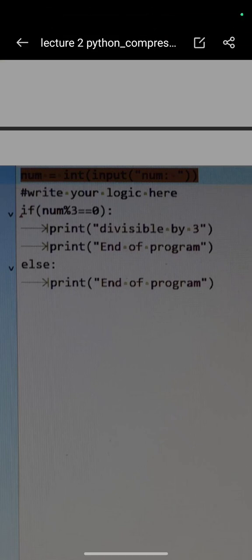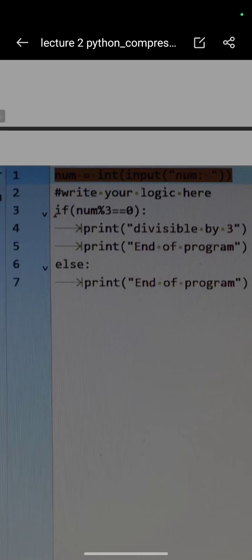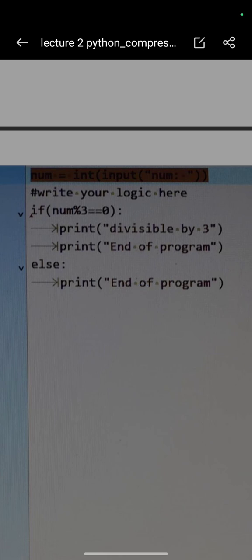First we have to take num as input integer, then if num % 3 is equal to 0, then print divisible by 3 as I have written. Else, if this condition is false, then also we have to write something on the console. So we will write print end of program, because this condition is false.